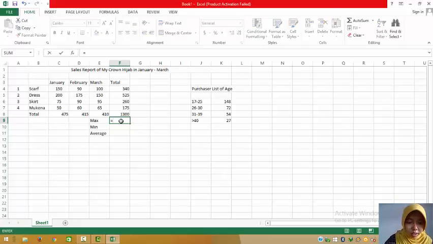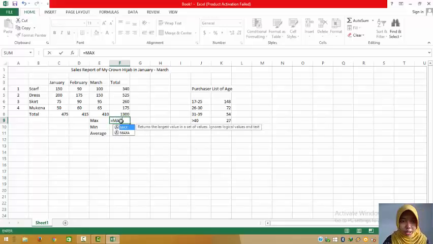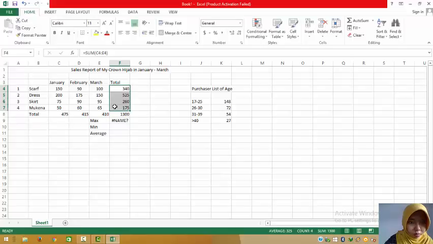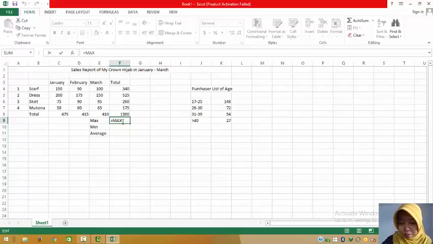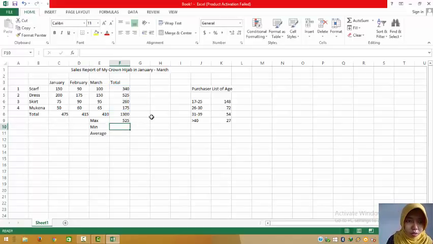equal, and then click MAX in capital letters, and then click the total here. You need to put this symbol, and then you drag the data of the total here and then put this symbol again. After this formula, you just need to click enter.